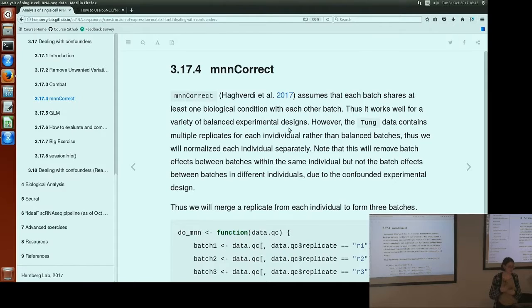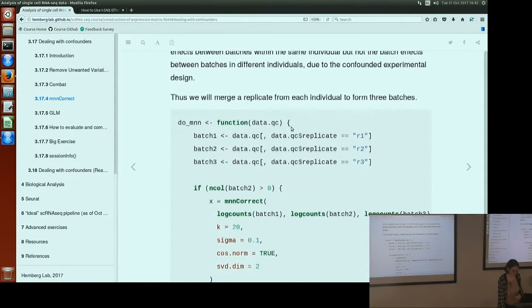In a balanced design, that would be the case, because each batch would have some from every biological condition you're considering. In our case, because we have replicates, that's not the case. So in order to use this method, we have to consider each individual separately and consider all of the batches for that individual and correct them using this method, and then go on to the next individual and correct their batches separately.